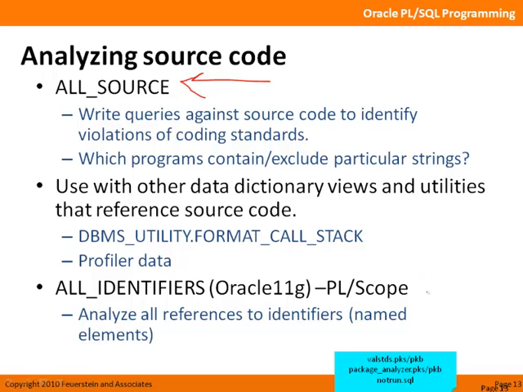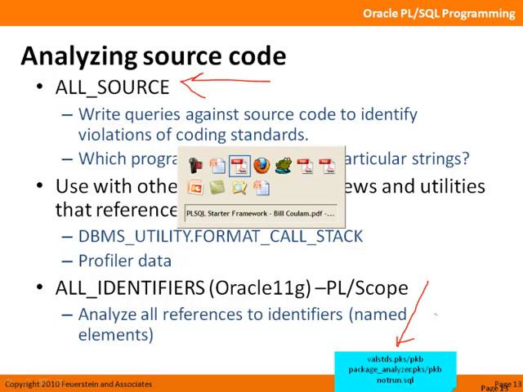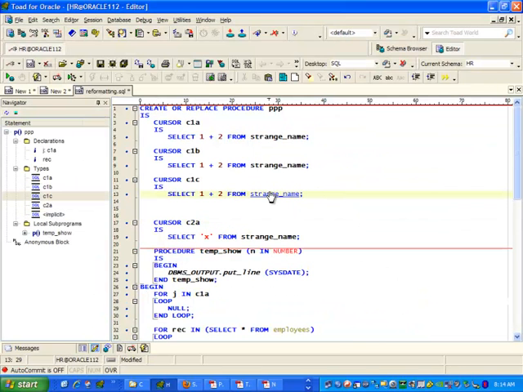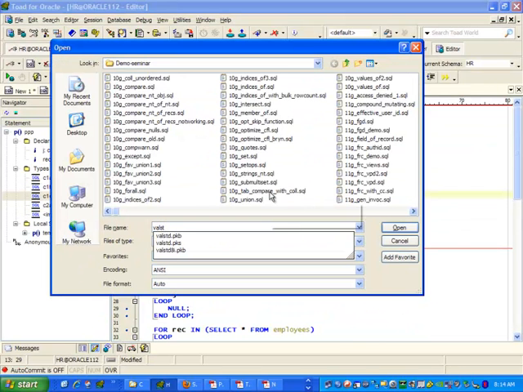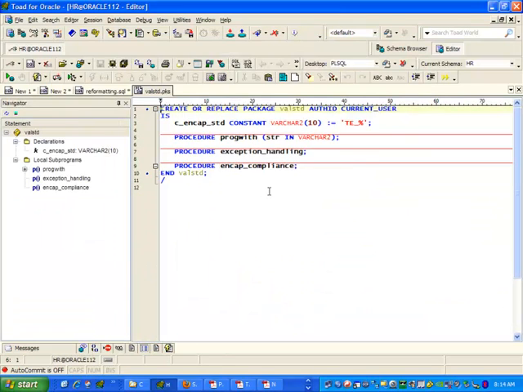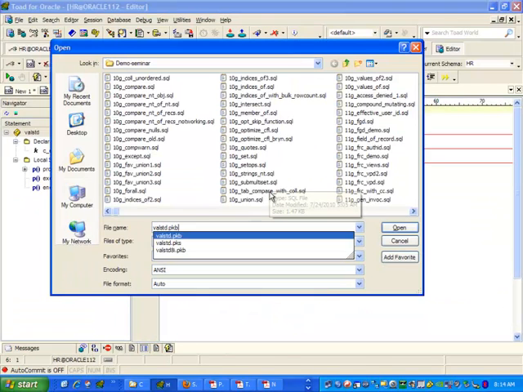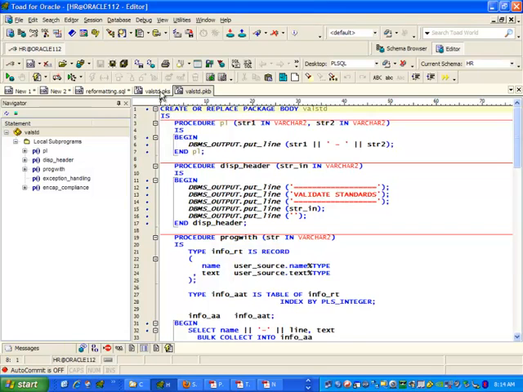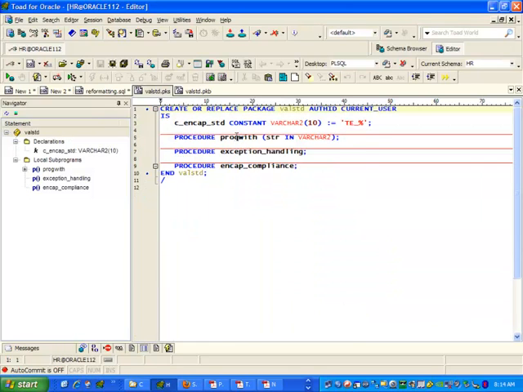Now I've created a program called valstandards.pks pkb, which is a very simple example of this kind of use of the ALL_SOURCE data dictionary view. So in my package spec, I say, well, show me all the programs with a certain string, and that does a select from the table. Find me all the violations of my exception handling best practices. Check for encapsulation compliance. Let's take a look.